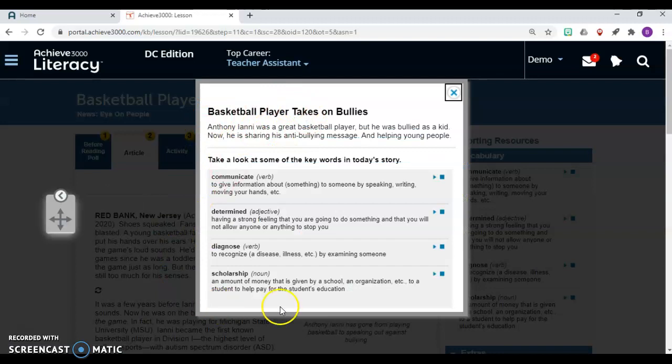Notice that you have this pop-up window that comes up first. And this is a great place to get the main idea of the article, because it's going to give you a short summary of the article. So again, we have the title, Basketball Player Takes on Bullies, and here it gives us a summary. Anthony Ianni was a great basketball player, but he was bullied as a kid. Now he is sharing his anti-bullying message and helping young people. So already I've got a really good idea of what this article is about in general. Reading the article is going to give me more details about that.